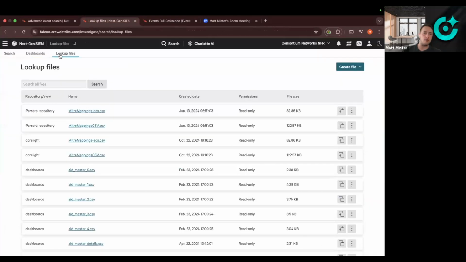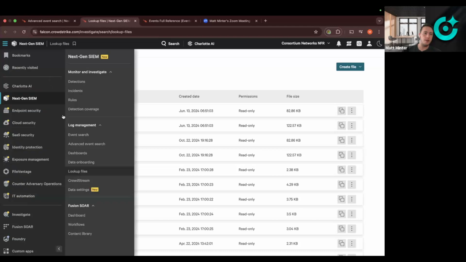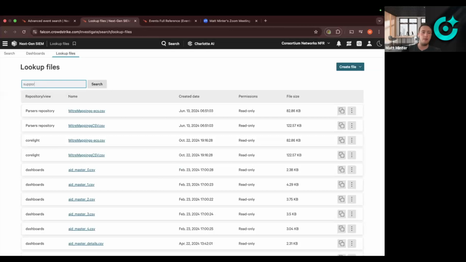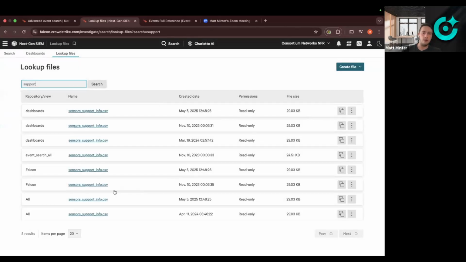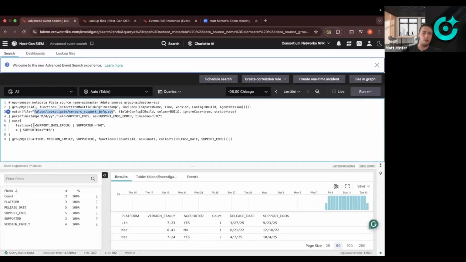So if we go to the lookup files, from Next-Gen SIEM, you can go to log management, lookup files. You can look for that file and see that it is in this lookup file database in the Falcon console. That's pretty cool. And that is able to discover end of support for these platforms, devices, and version families. It's able to figure out these dates accordingly. That's a great example of how you can use lookup files in your queries to pull information to use in your output, in your tables.